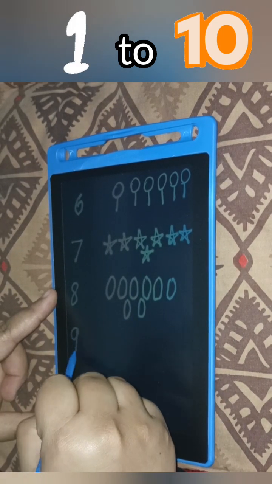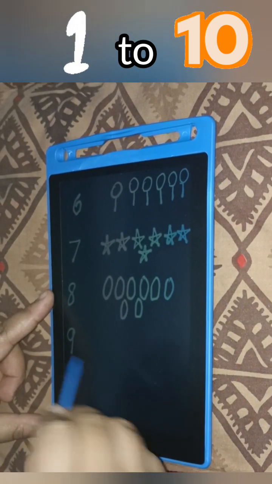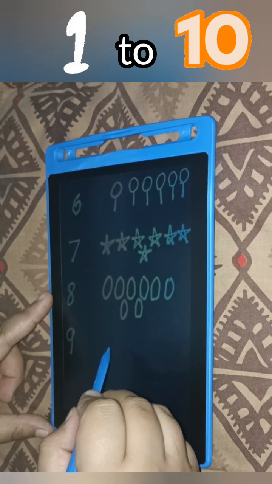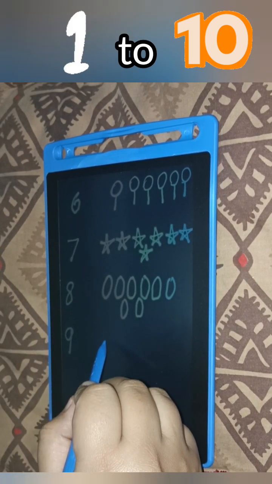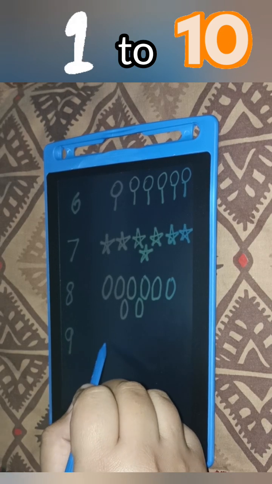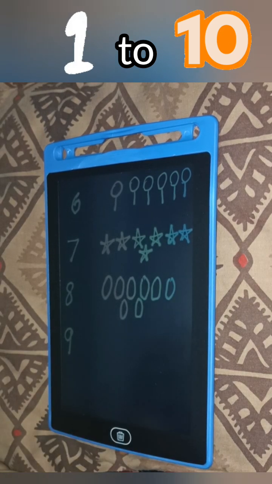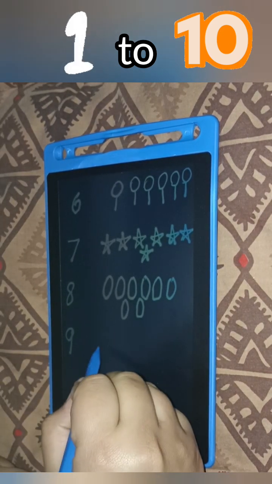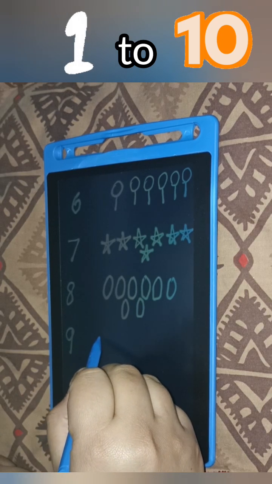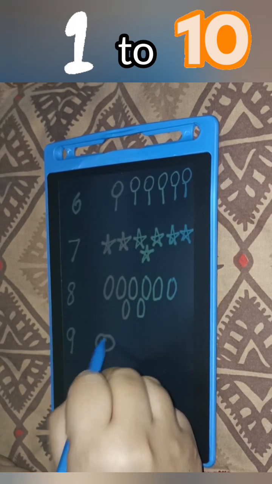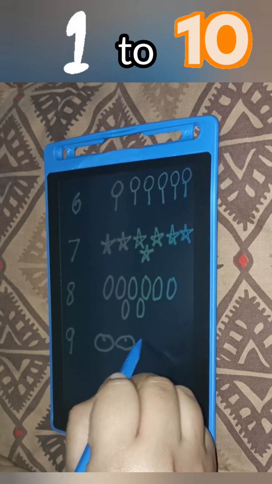8 eggs. Now we have 9. 6, 7, 8, 9. So I'm going to draw 9 oranges. 9 oranges.